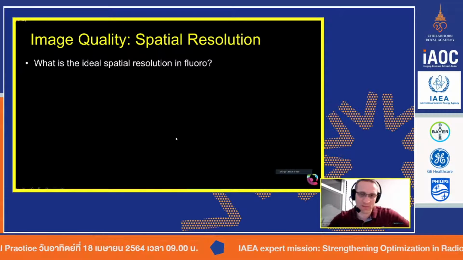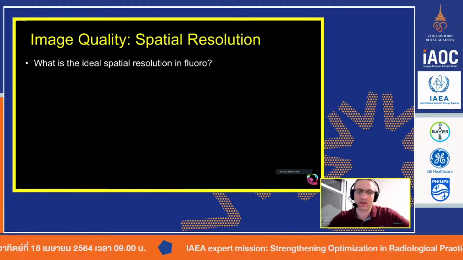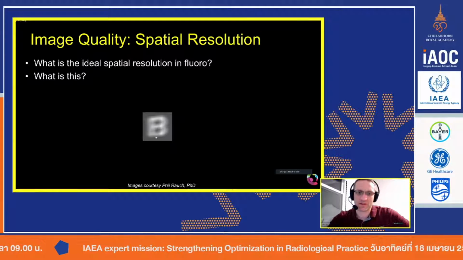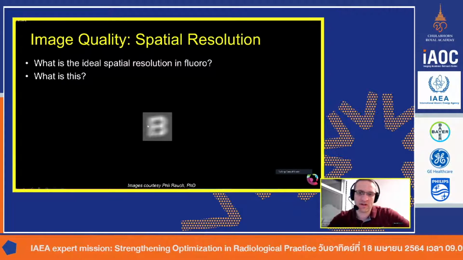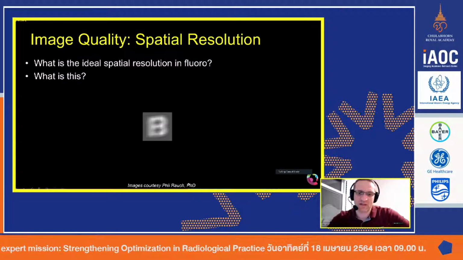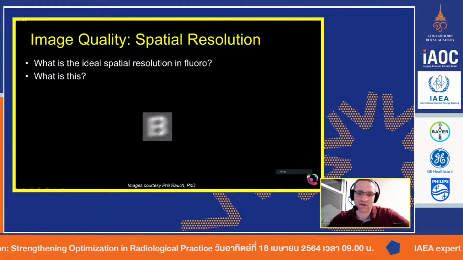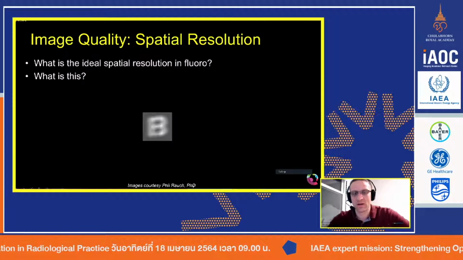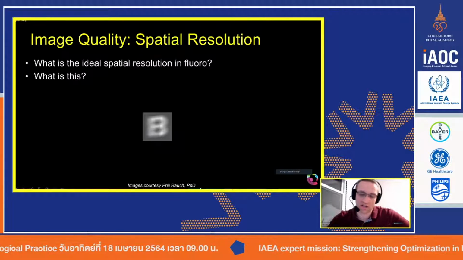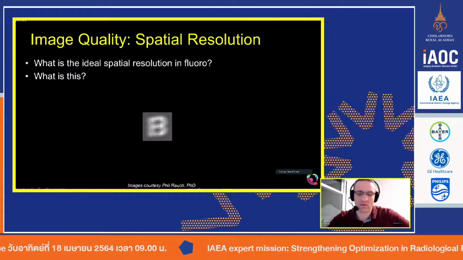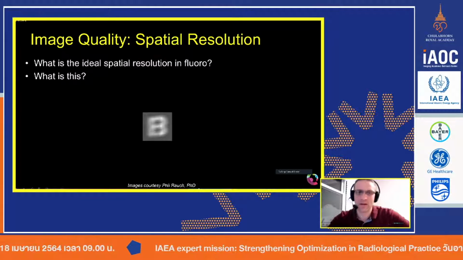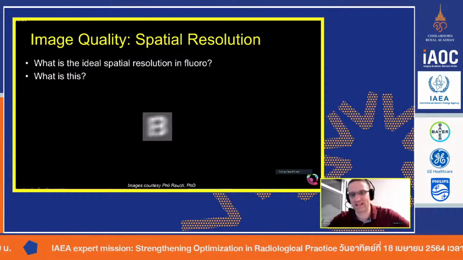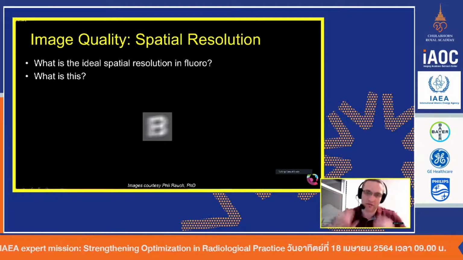In fluoroscopy, the question might be, well, what is the ideal spatial resolution? So I'm going to put this little pattern up here. A lot of these patterns I've taken, they're courtesy of a gentleman, Phil Roush. He's a retired medical physicist. Came from Michigan, a state here in the United States, just a world-renowned physicist that specialized in fluoroscopy. And so by permission, I have several of his slides or images from his slides.